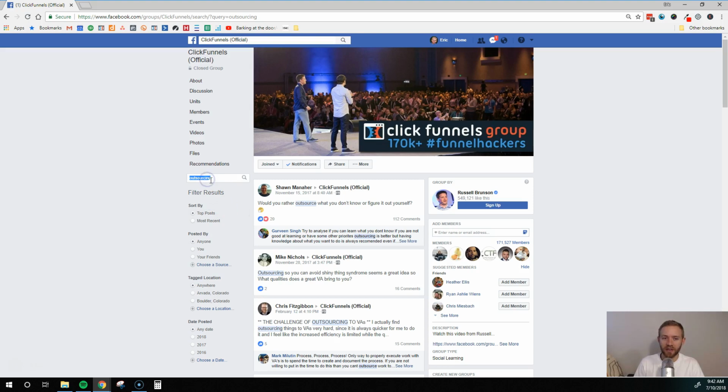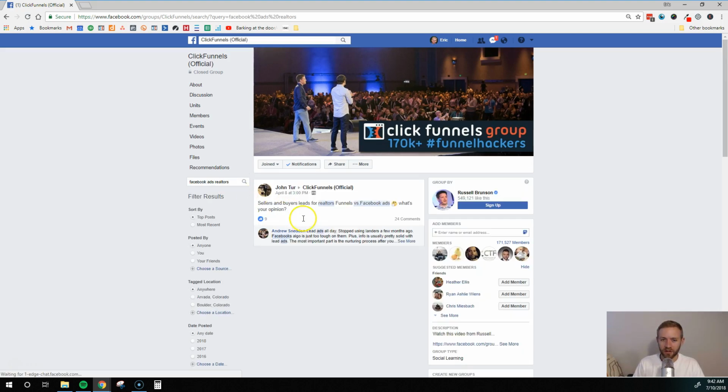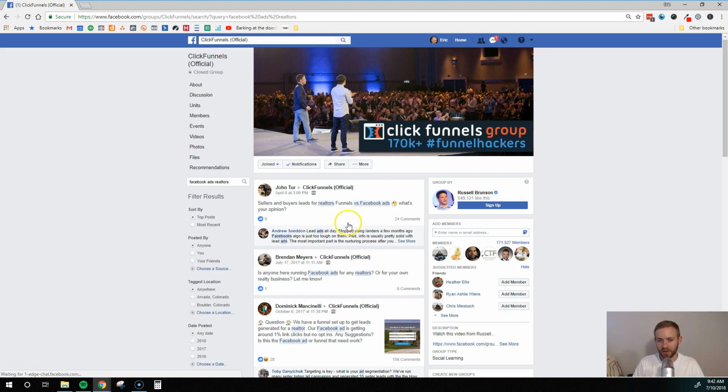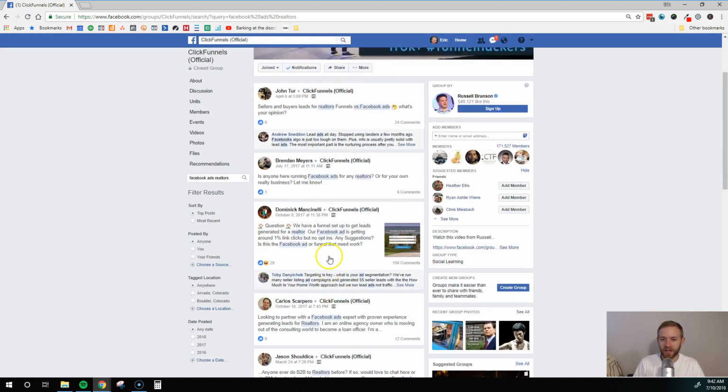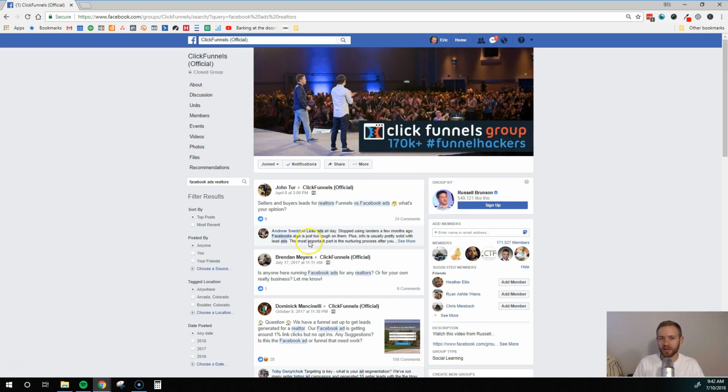And you can search for anything in here. You could type out Facebook ads, and maybe you want to be specific and talk about realtors. So there's conversations going on about Facebook ads specifically for realtors.